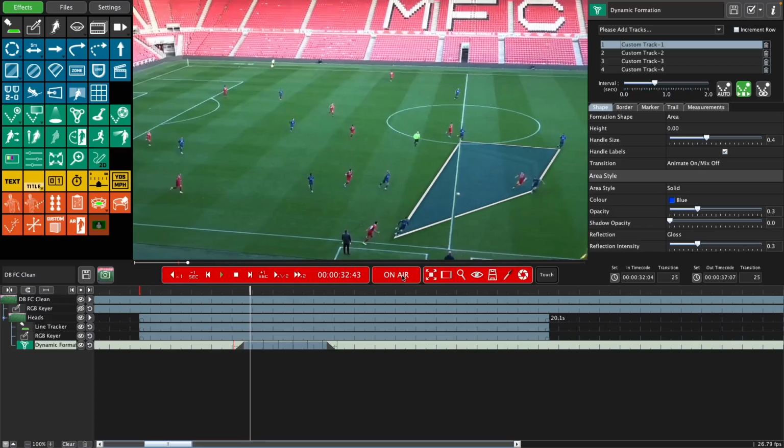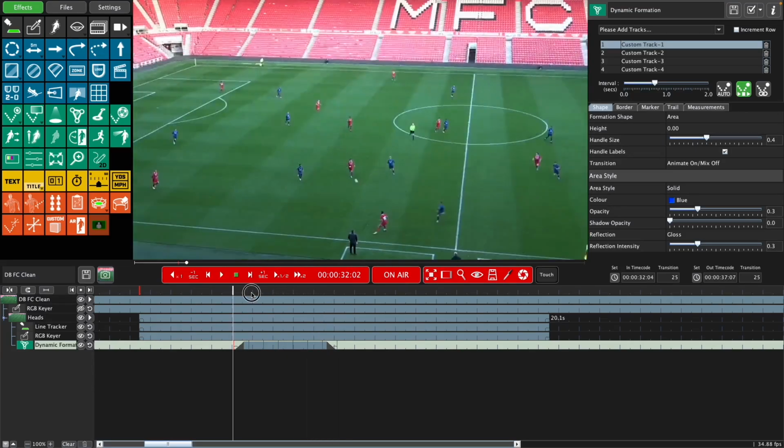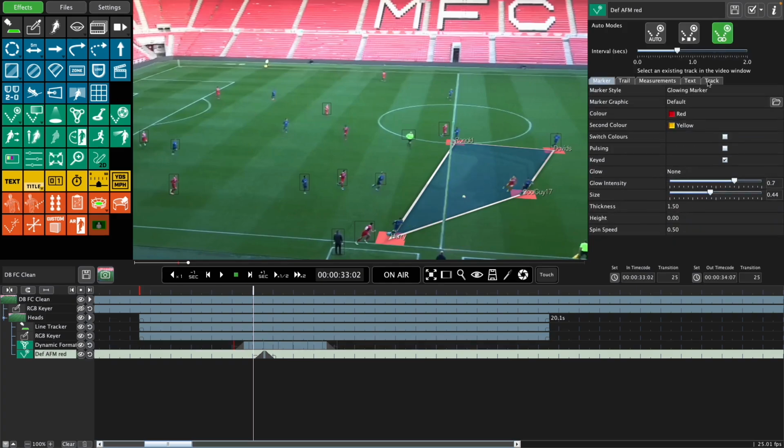Combined, we achieve this dynamic zone. With the tracks created, I can now add additional individual track graphics to each spline. First, I'm going to give them names to keep me sane later. Now I'm free to link whatever I like to my track, such as this marker.